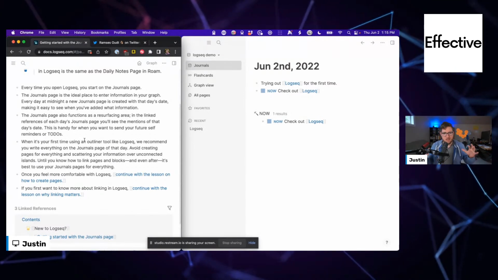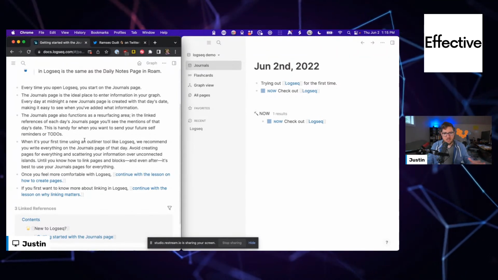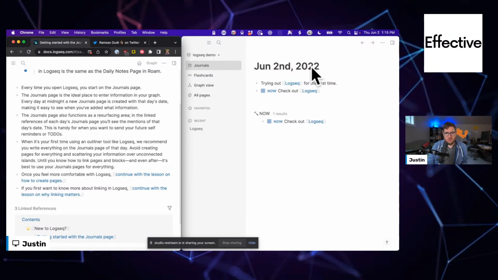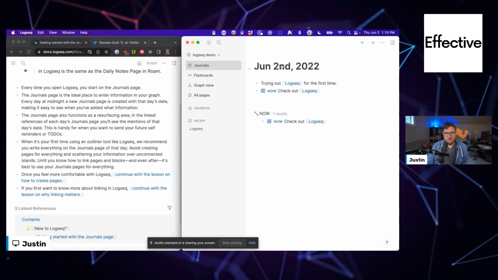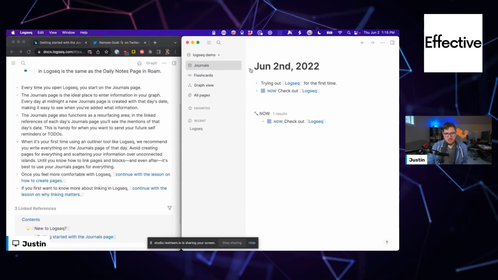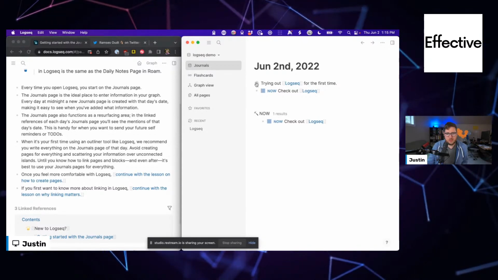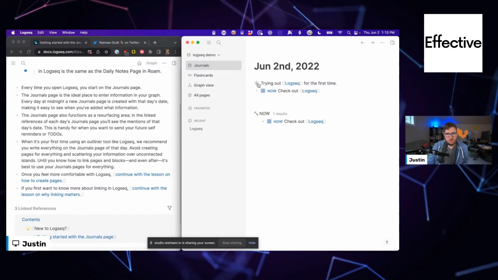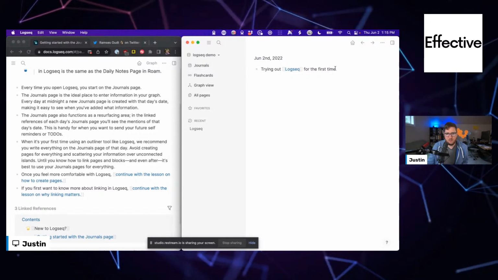But having Logseq built out around the journals function, and then you use that as your launching point, I think that's interesting. I also really like the idea of being able to just click into a bullet and focus in on it.